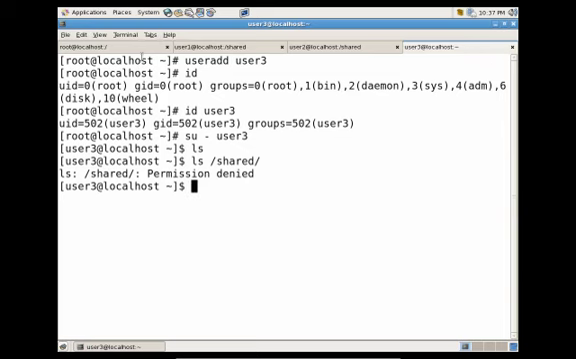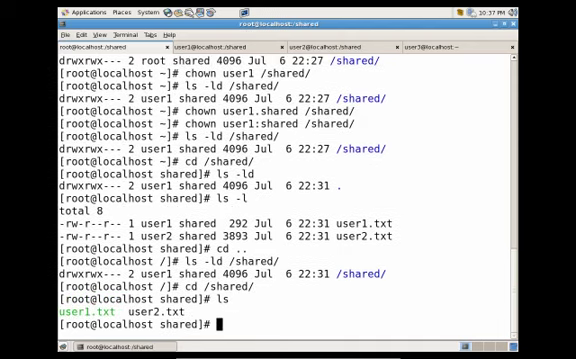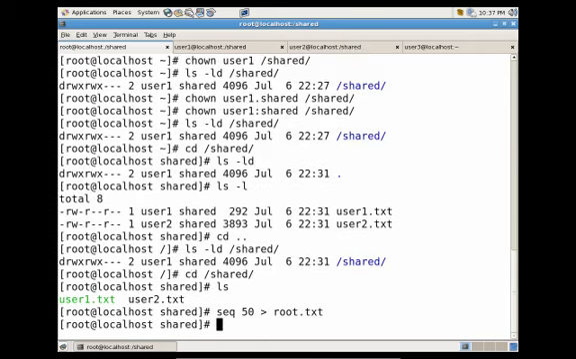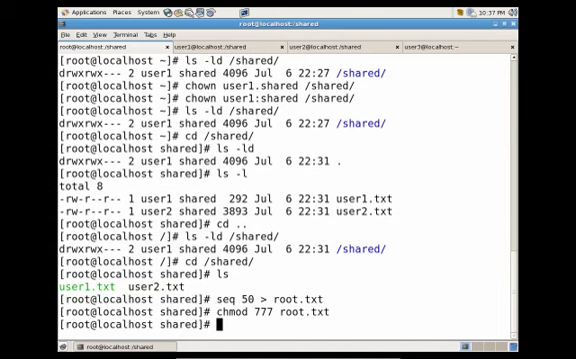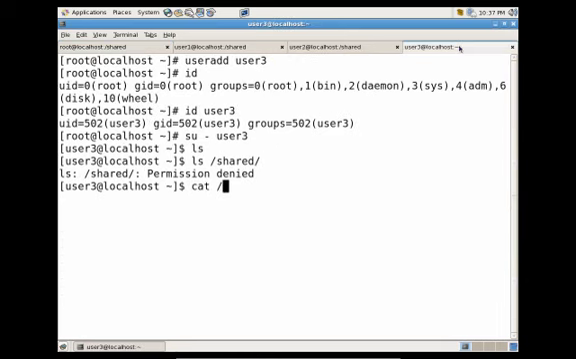Even if we had a file that's in there that's 777, for instance, let's go into our shared and we'll do touch test.txt, or let's just do another sequence of 50 into root.txt. I'm going to go ahead and change the permissions to 777. That means anybody can read, write, and execute that file. So let's try to read that file.